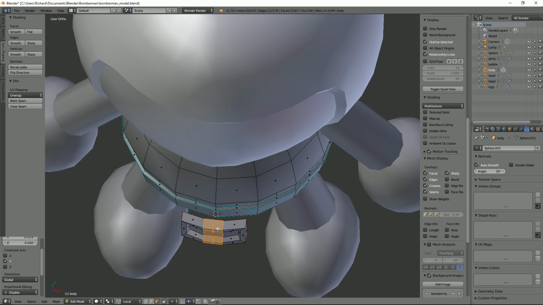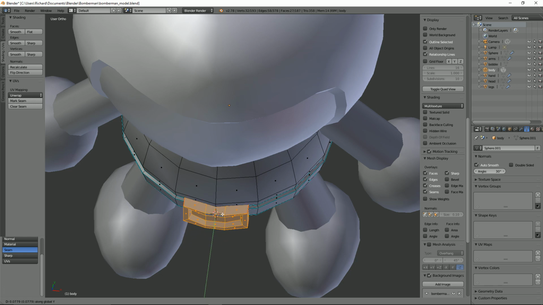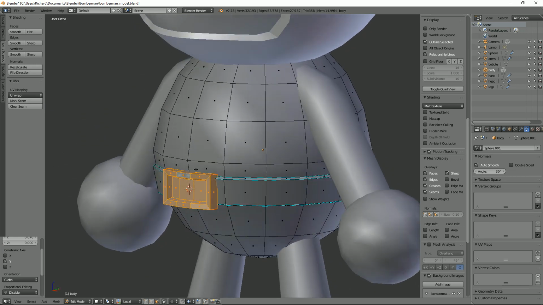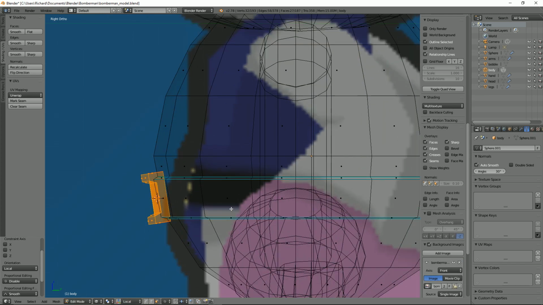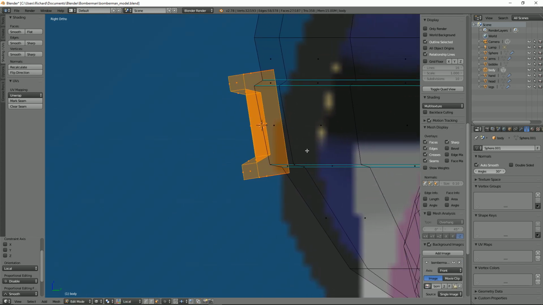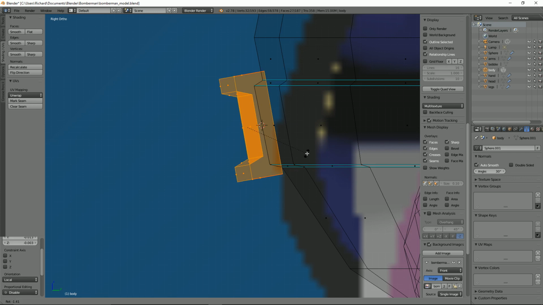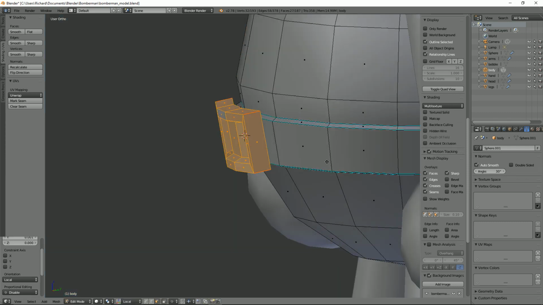Doesn't have to be exact. And now if we just press L, GY, start bringing that in like so, and then we'll rotate it. And let's just press Z to see what we're doing here. Just going to grab this and then rotate it. It's pretty close, isn't it? Okay, how are we looking?